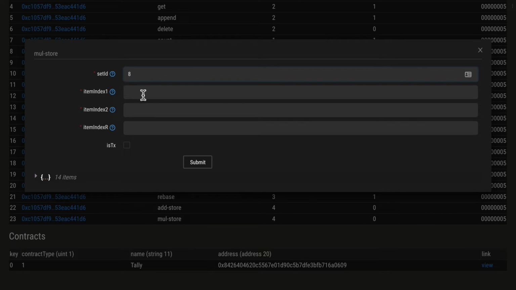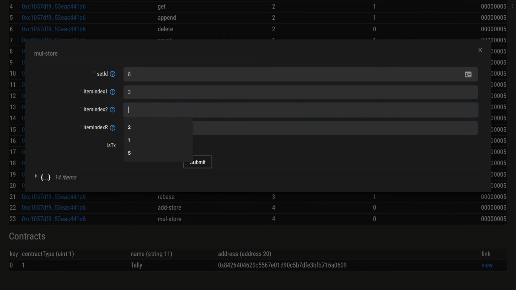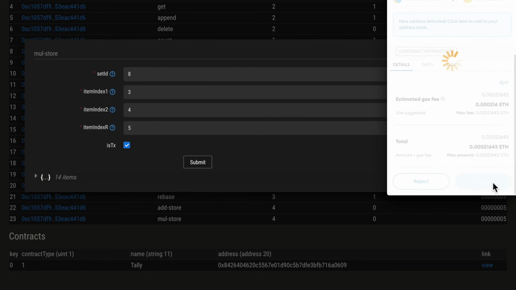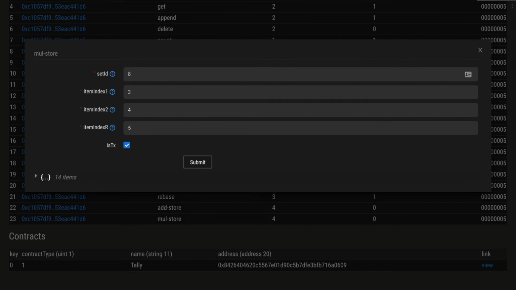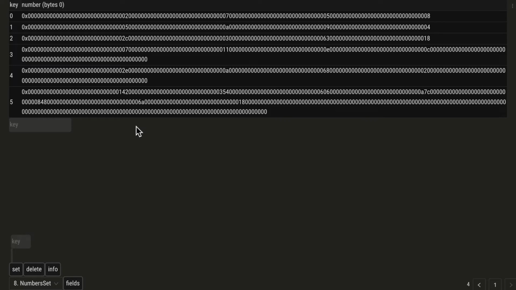Again, we will use set ID 8, and now we will multiply value at index 3 with value at index 4 and store the result at index 5. We confirm the transaction, and then let's see what we get at index 5. So this is the result of multiplying these two values. And we can see it is a pretty large number.